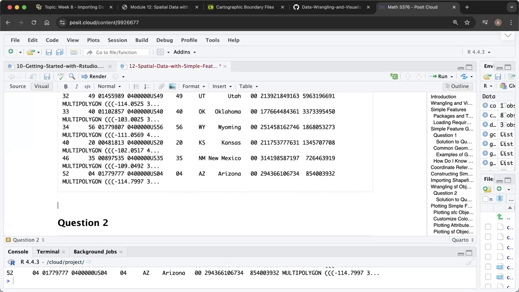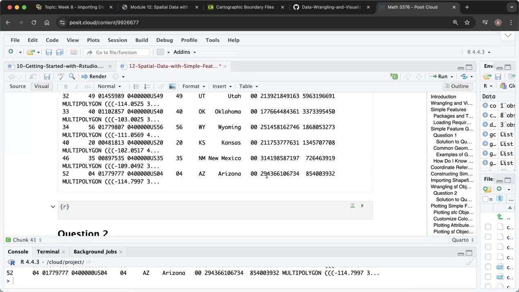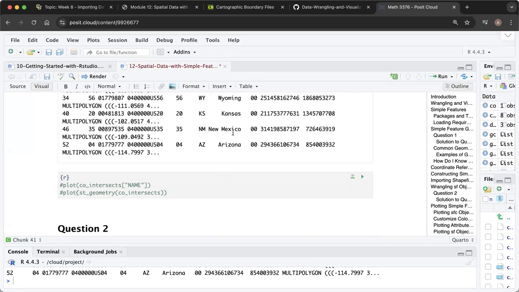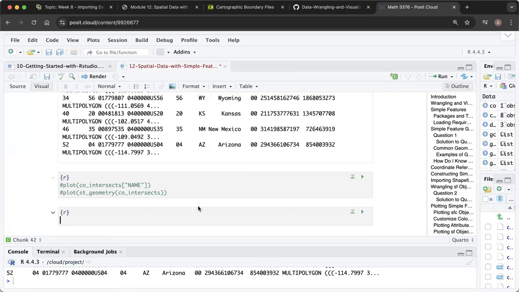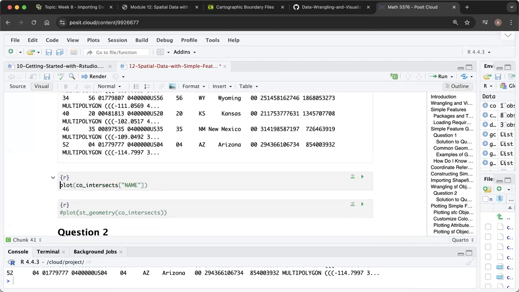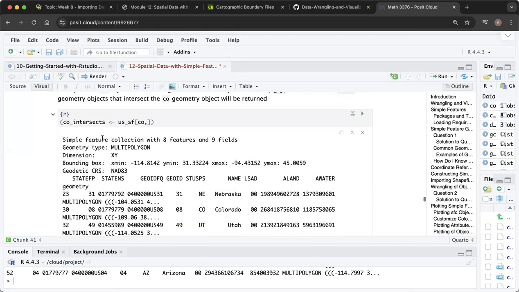Let me insert a code cell here. And I'm going to put this in. And let me put a second code cell in, so I want to look at the output of each of those commands separately. So I'm going to run two different code cells for these. Okay, so we can plot CO intersect. We can see now this is a simple feature object itself.